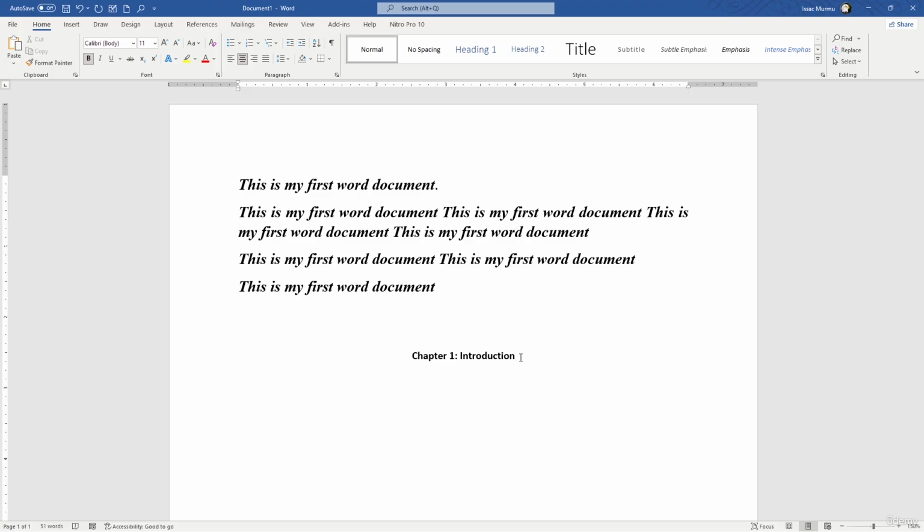So if I go over here to the line spacing options, you can find the line spacing in the paragraph options over here.